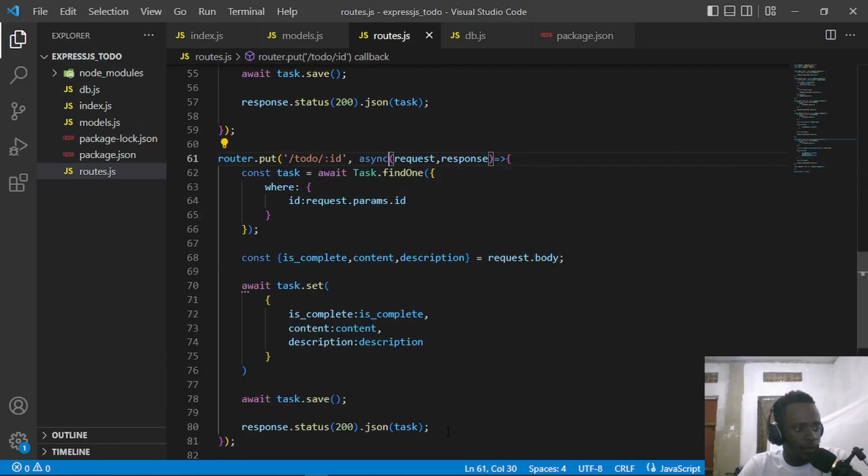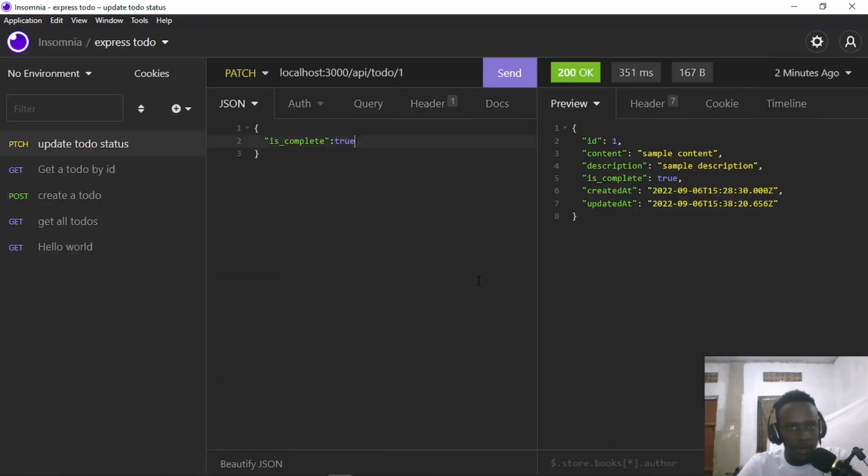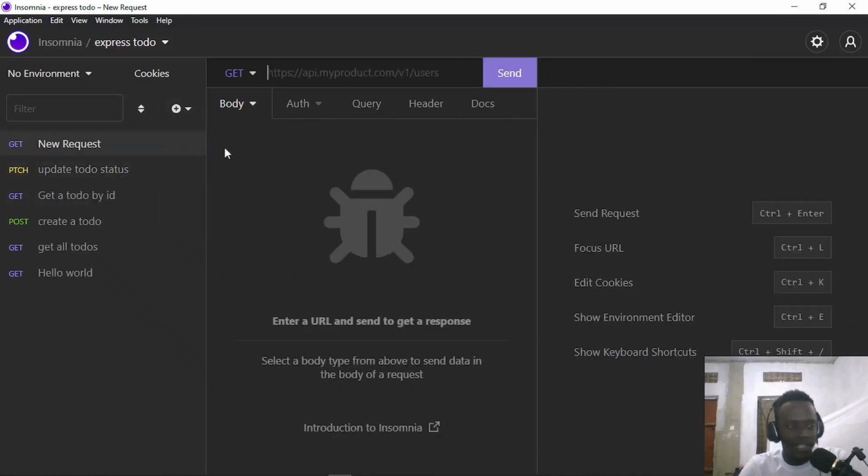So let us go ahead and try to update an entire task. So when you go back here, when you go back to our to do, in this case I'm going to create a new request, and this is going to be, let's say, update an entire task. So I'm actually spelling it wrongly, so this is going to be update entire task.